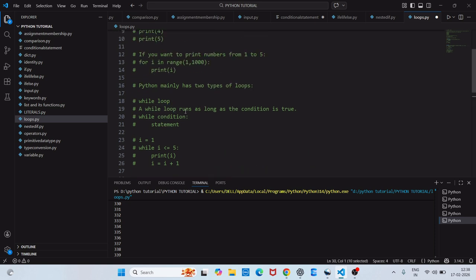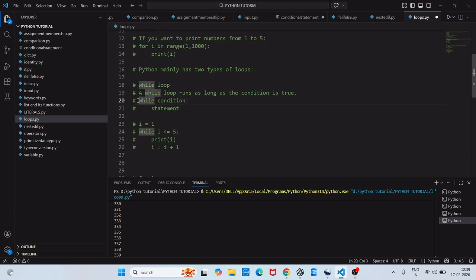So what does the while loop do? A while loop runs as long as the condition is true. What does it mean? It means that until and unless the condition is true, the program keeps on running. The moment it becomes false, it will exit from the loop and print the output. Clear? So let's see the syntax. Syntax means the rules we have to follow. It is while, then the condition, whatever the condition can be, followed by a colon, and then the statement.